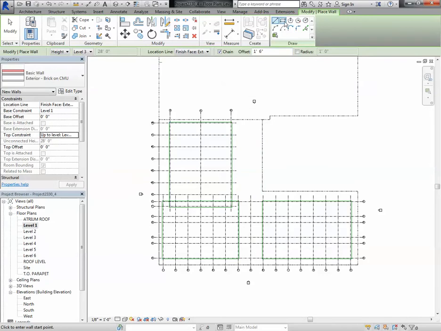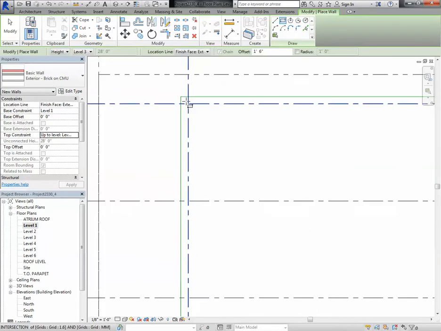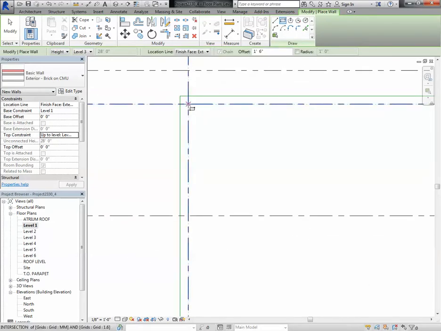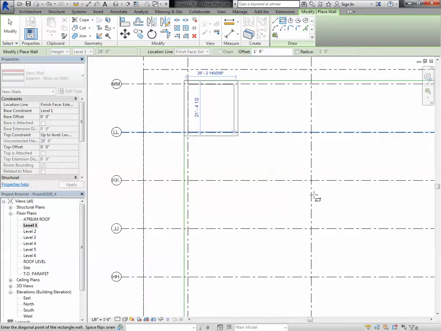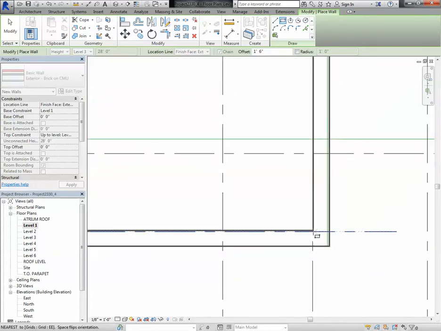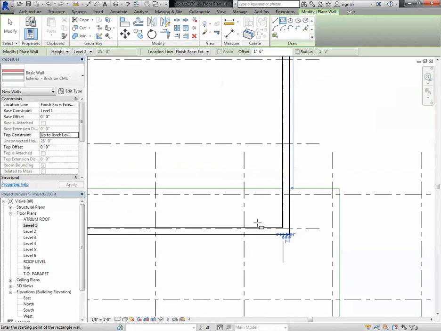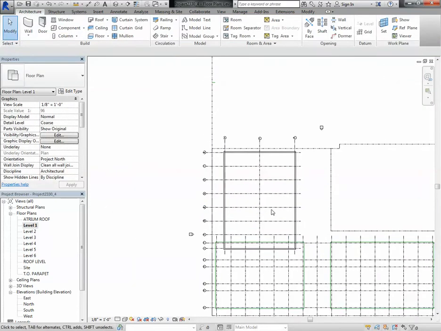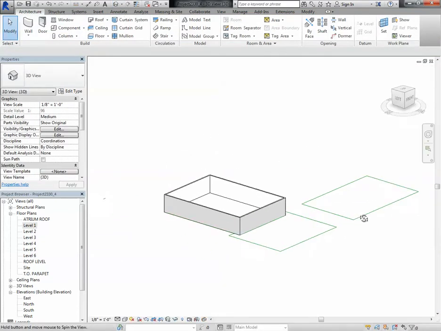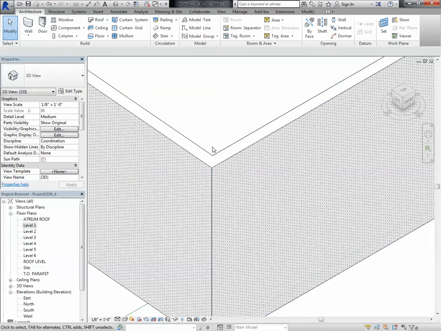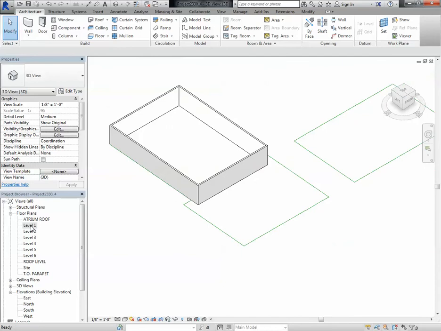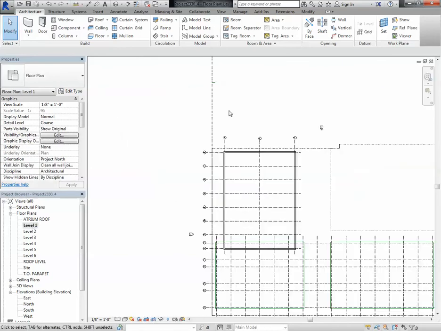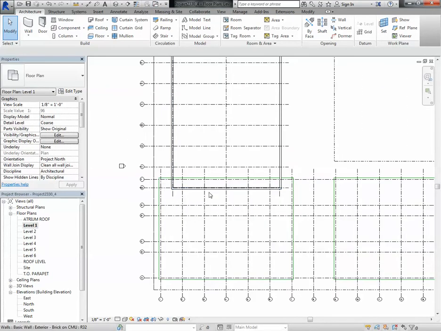Rectangle tool, that's rectangle. Now I'm placing an offset just because I'm going to draw using the grid. So you see how it draws offset? That's 1 foot 6 inches, and then I'm going to use the grid. I'm going to go to 3D so we see what happened here. This brick CMU wall going from level 1 to level 3, very simple.